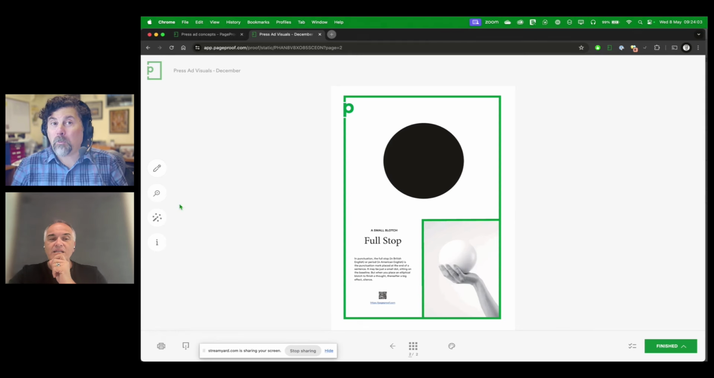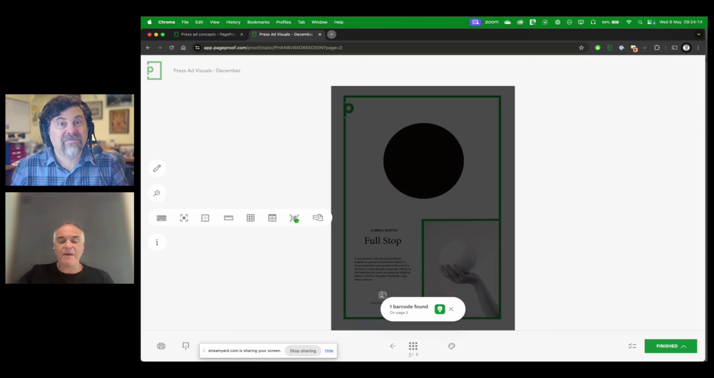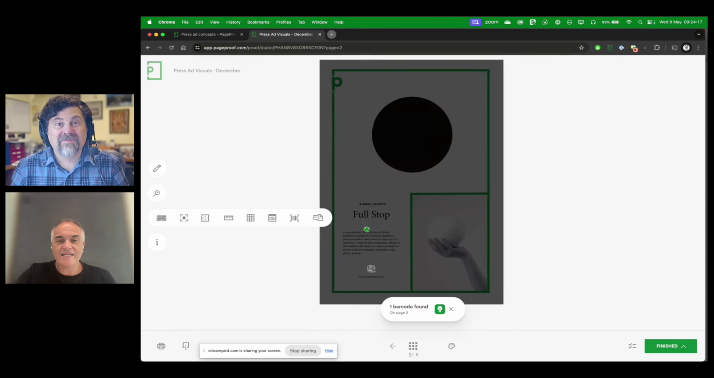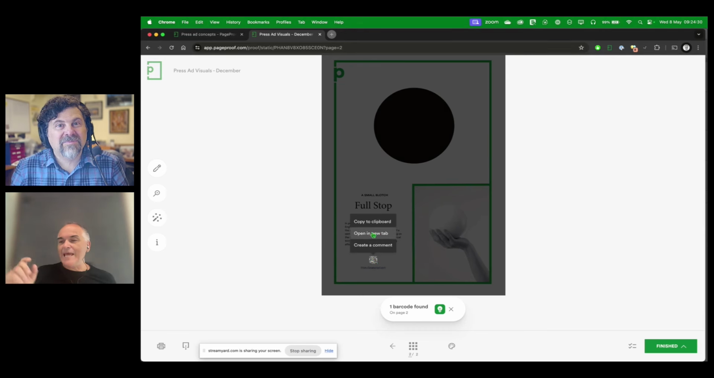So under this aptly named tool over here, the Magic Tools, if you click into here, there is a barcode QR code scanner built in. Wow. You click onto it, it scans the page, and you can see here, it's highlighted. There is a QR code. I hover over the QR code. It shows me the destination URL that it's intending to go to, or the contents of it. And if you click into it, you can even open that in a new tab and check that that's correct. Or if it's incorrect, just simply create a comment around it.